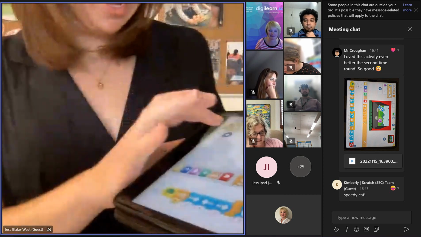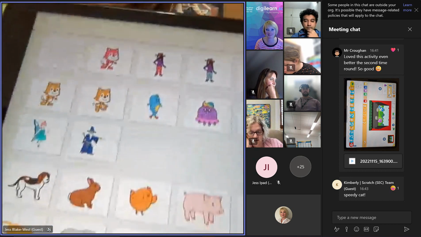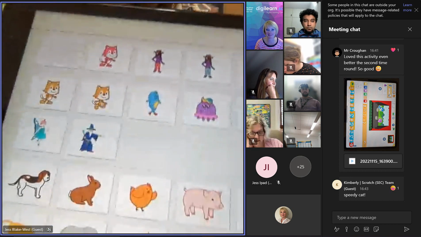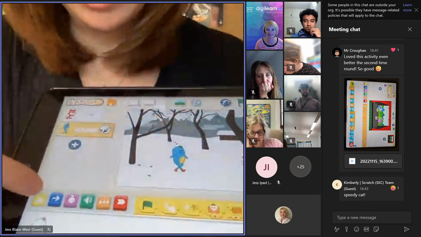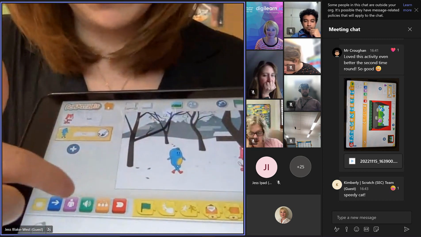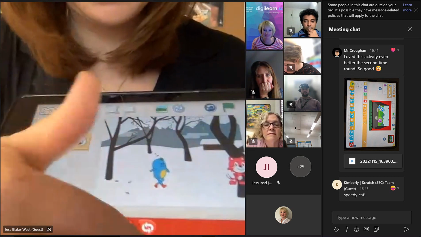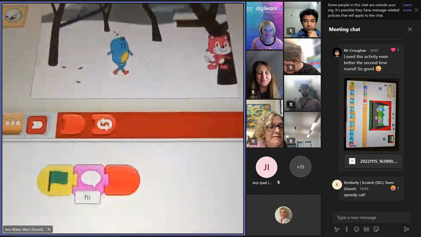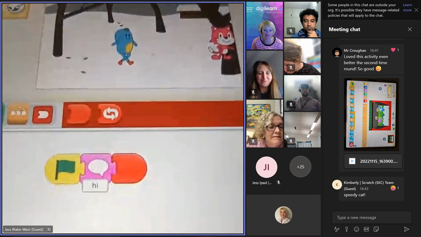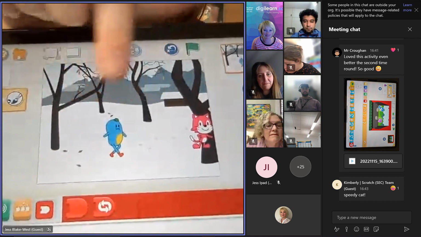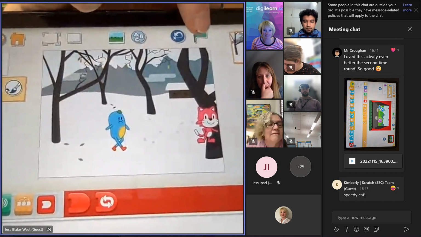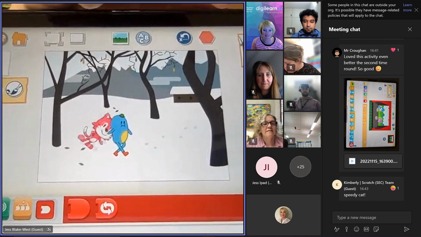So if I add another character here, now I have this character, and say I just want to start it with saying hi. So I'm going to have my character say hi. But if I want them both to go at the same time, I could press the green flag up at the top.